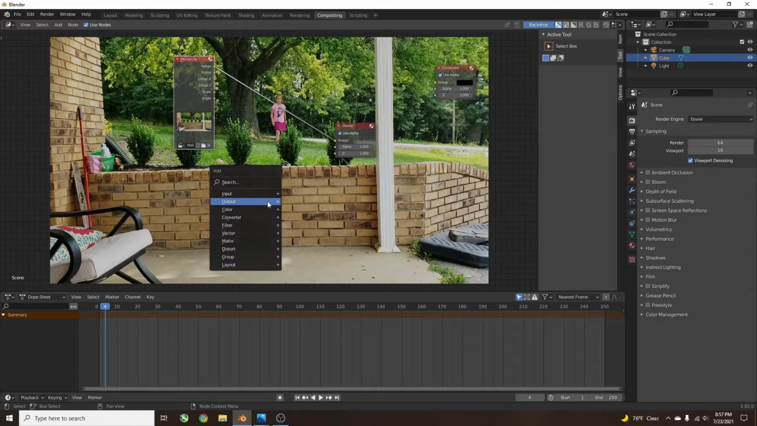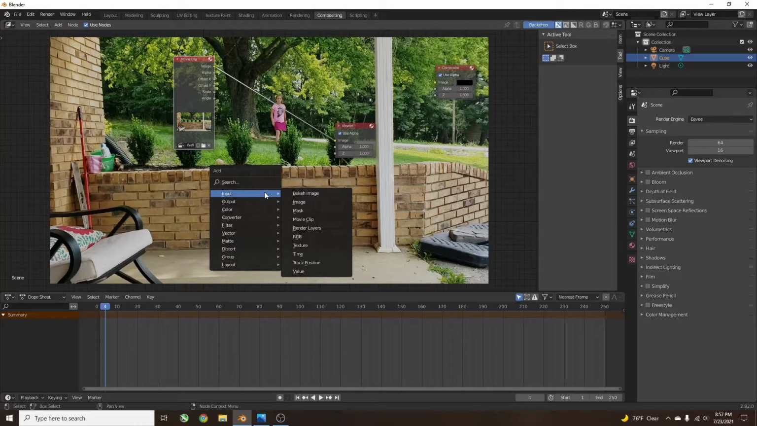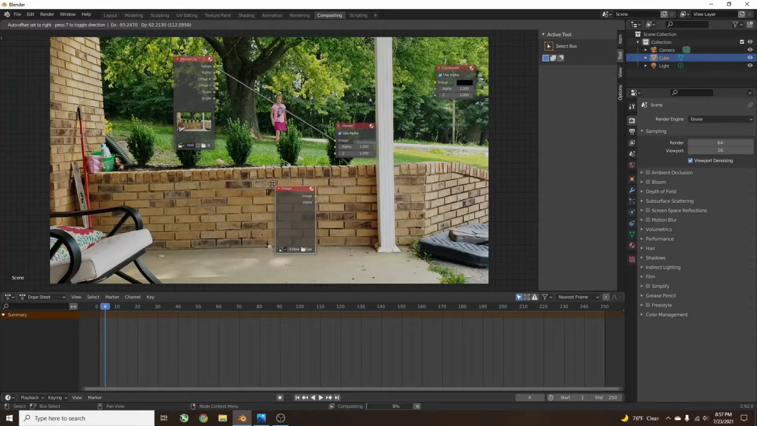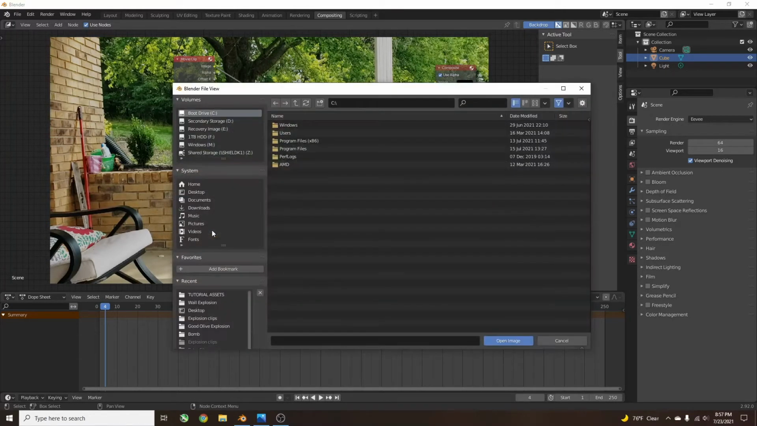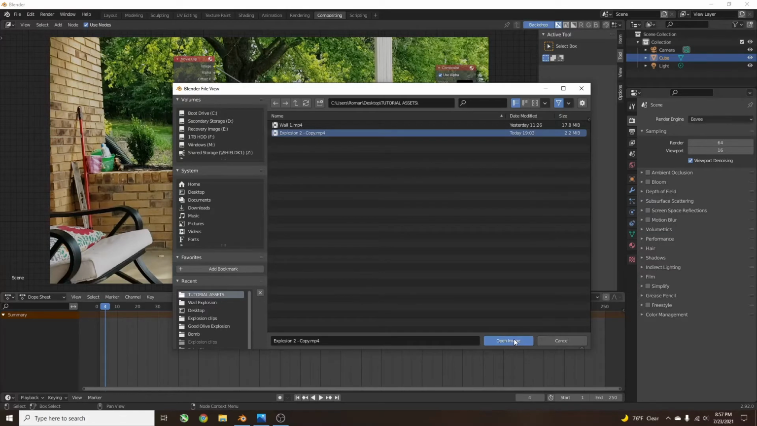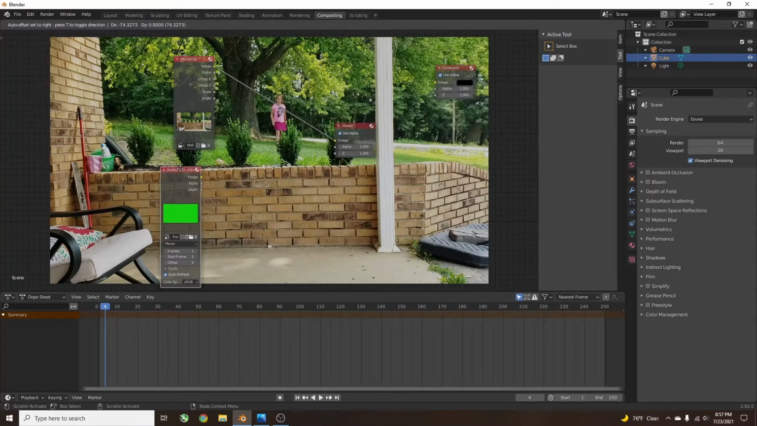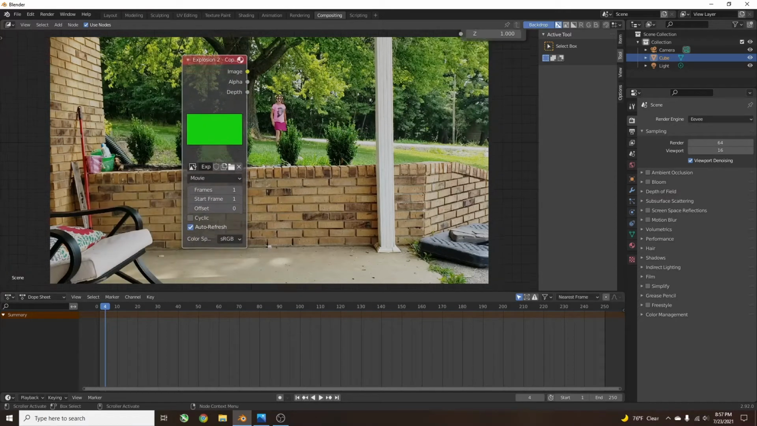So now you click Shift A to add, you're going to go to Input, and you're going to select Image. You're going to select Image even though your file will be a video. Then you're going to click Open. Go to where you have saved your explosion file. Mine's on the desktop. And I had already cropped it down to size. Now, I'm going to zoom in here.